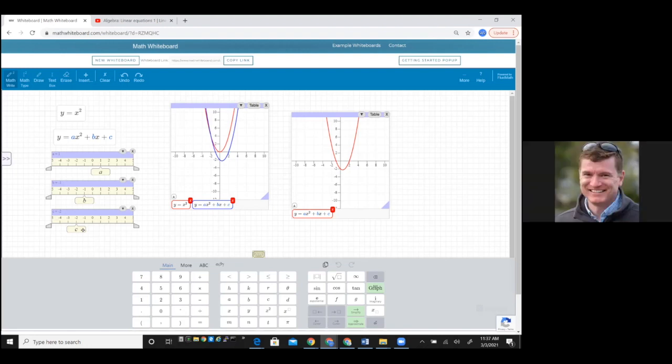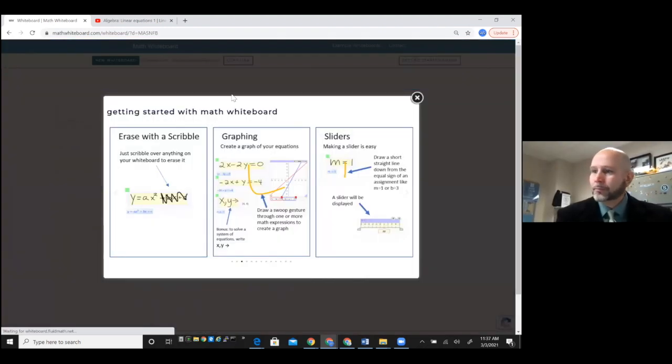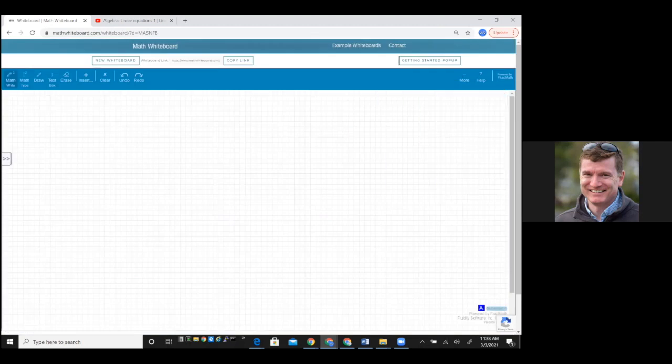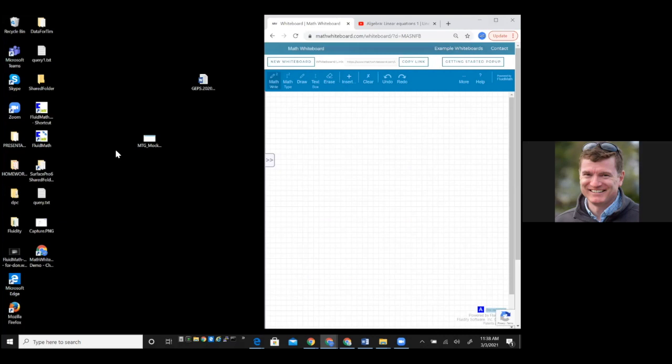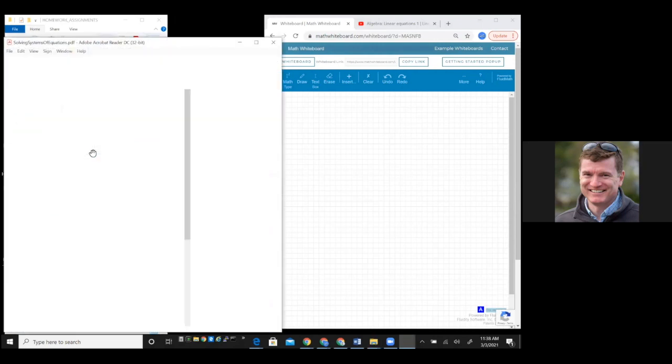Let me show you a few more things here. One very practical thing that you can do with Math Whiteboard is utilize some of the resources that you already have. Many of the resources that mathematics teachers have come in the form of PDF files. Your typical math teacher might have hundreds of PDF files neatly organized into categories. I have about 9 here, but here's an example of a PDF file, solving systems of equations. I'm just going to open that one up and we'll take a look at this worksheet.